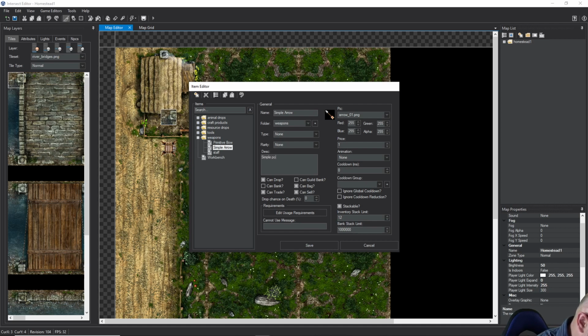Simple poplar arrow. Adorned with bird feathers and an iron and steel point.